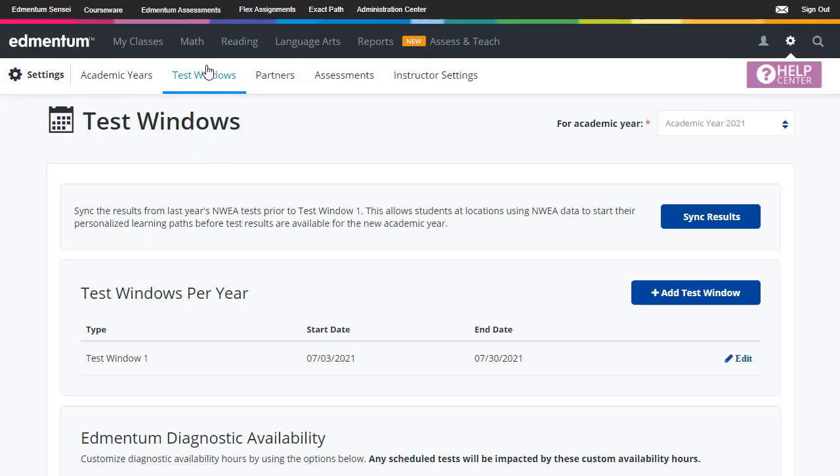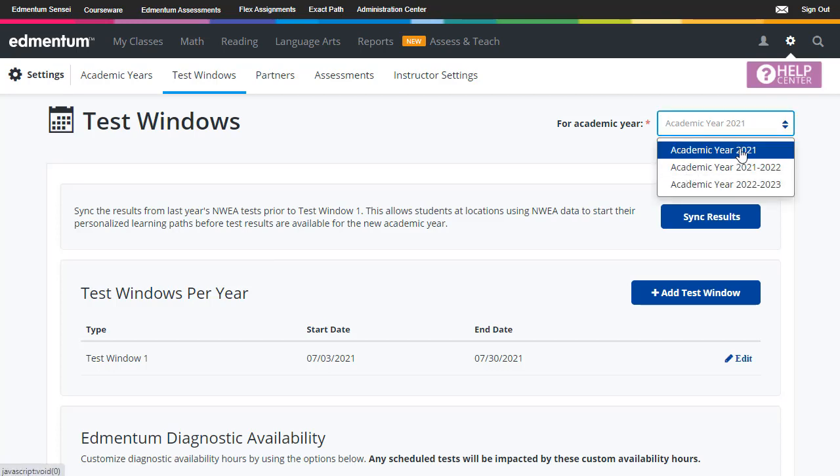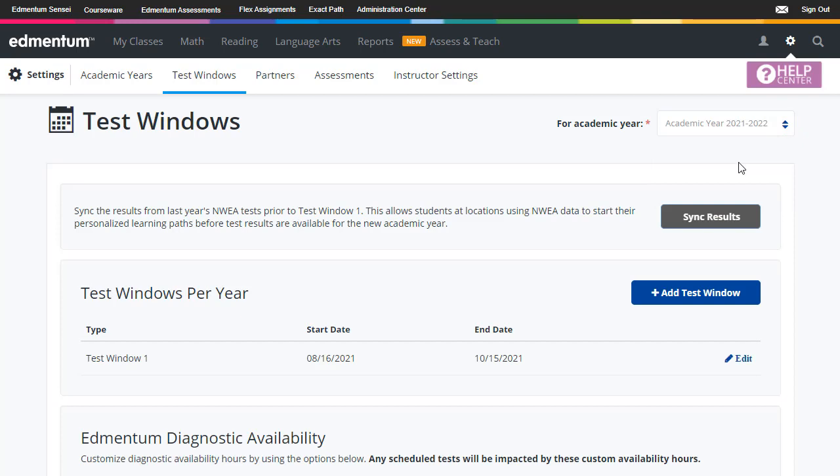Let's move on to test windows. In this area, you can set your test windows within the specified academic year. I'll go ahead and select my academic year, 2021-2022. You have the option from a multiple assessment account of setting up to 5 testing windows per academic year. Most district and school partners opt to test 3 times a year, once in the fall, once in the winter, and once in spring. And we've included recommendations aligned to that best practice.